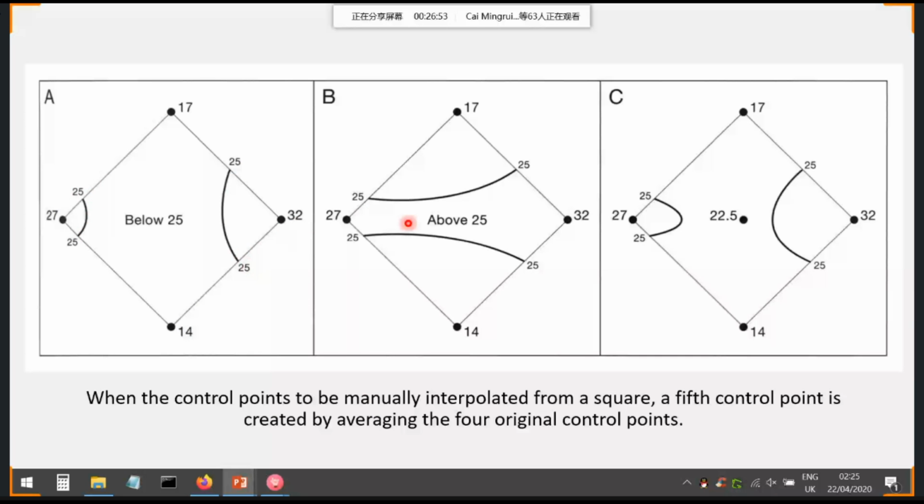But as you see here, with the same values, you can also draw these lines here. So you have here 25, here 25, here 25, here 25, and you can connect these points along the line here with these curves or with these curves. So what is the right result? If you do it that way here, that means this area is below 25, because here you have 14, here you have 17. If you do it that way, this area is above 25, because here you have 27, here 32.